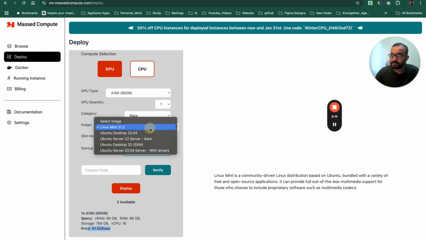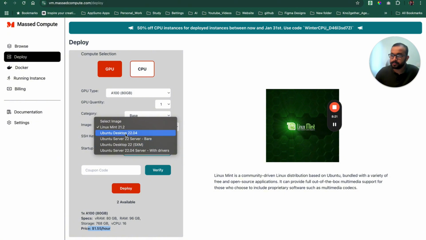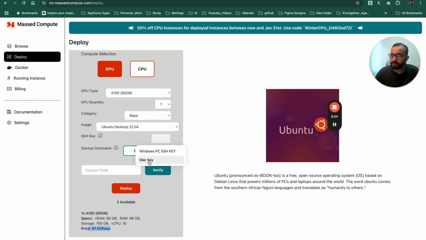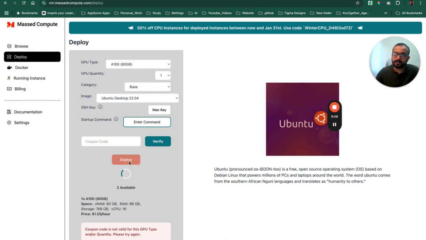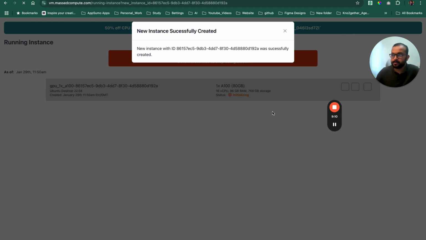We'll select the base, and here we will select Ubuntu desktop. I'm going to use one of my SSH keys. You don't need to, you can use a password to log in as well. And we are going to hit deploy, and it will take roughly 5 to 10 minutes for an instance to become available. Once it becomes available, I will come back and proceed with the next steps of self-hosting this Ultravox. So let me click deploy and come back once the deployment is completed.